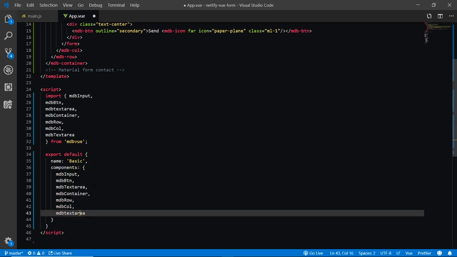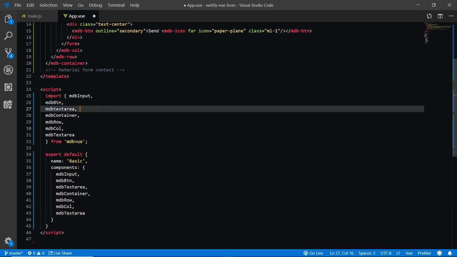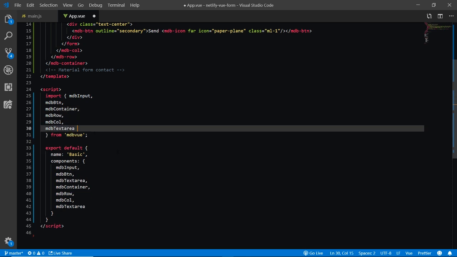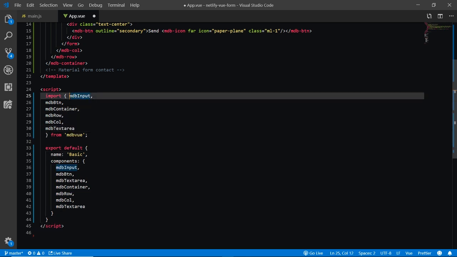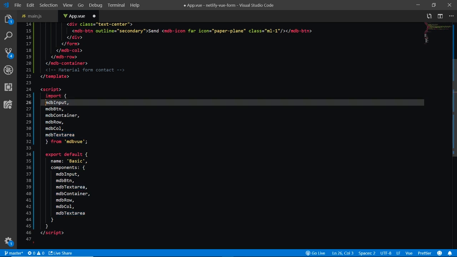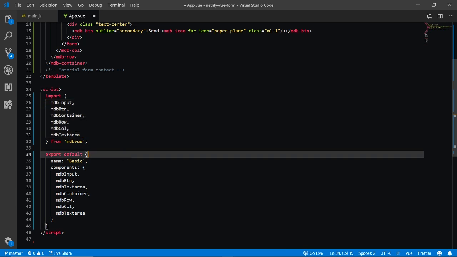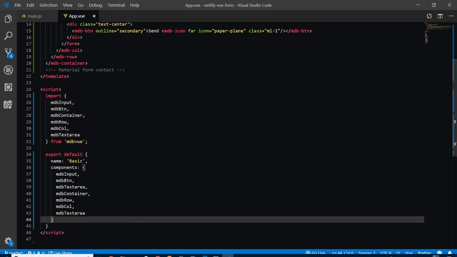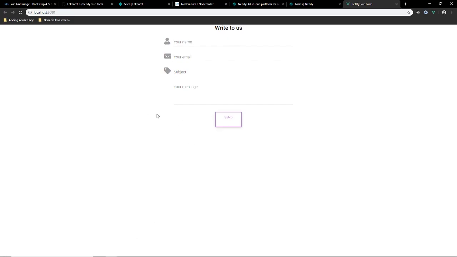I don't know why this is, yeah, oh, we have textarea, but it's small letters, so I'm going to remove that. And then I'll also do that. And we can save this. Let's just indent this a little bit. And we can save this and go look at it again. And there we have our form.